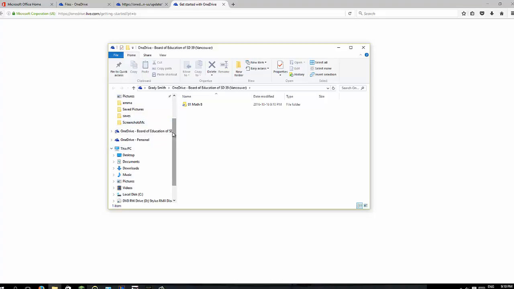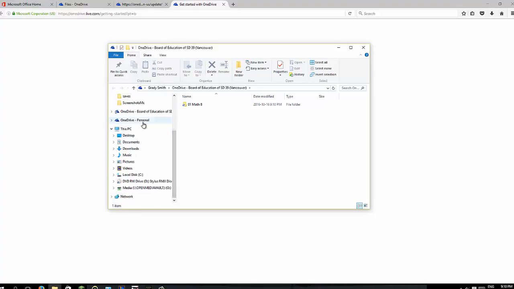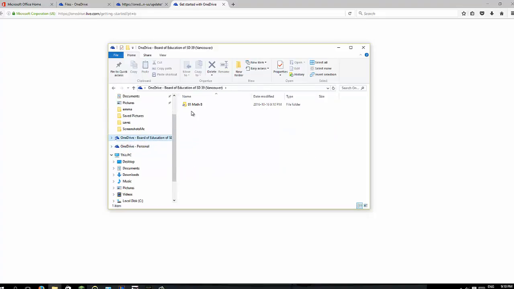So on the Windows Explorer, there's the OneDrive personal account. So that's my son's personal account. And it's installing and syncing OneDrive, the VSB account. So personal and then VSB. And here's the one folder that I chose to sync. So this is now syncing correctly with my desktop.